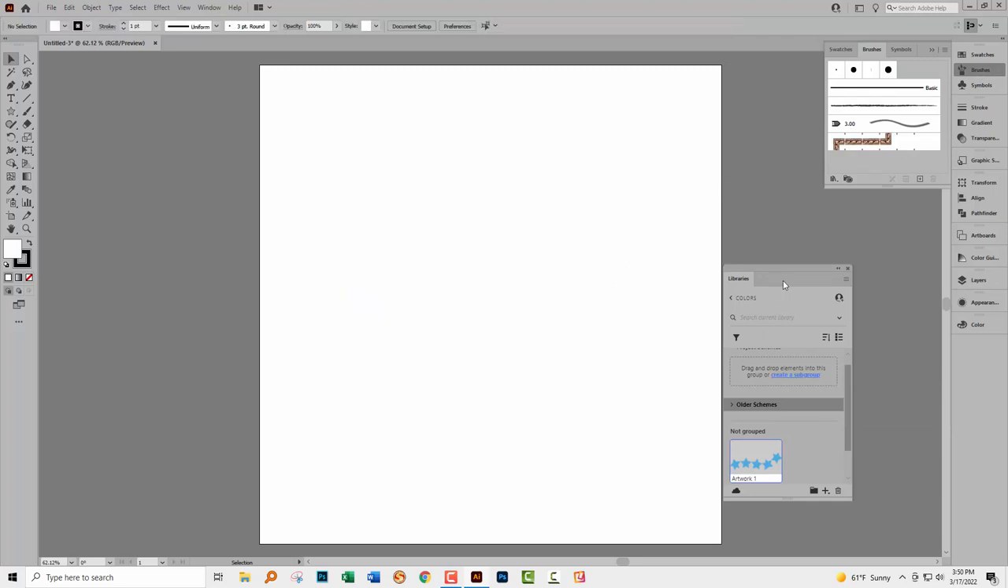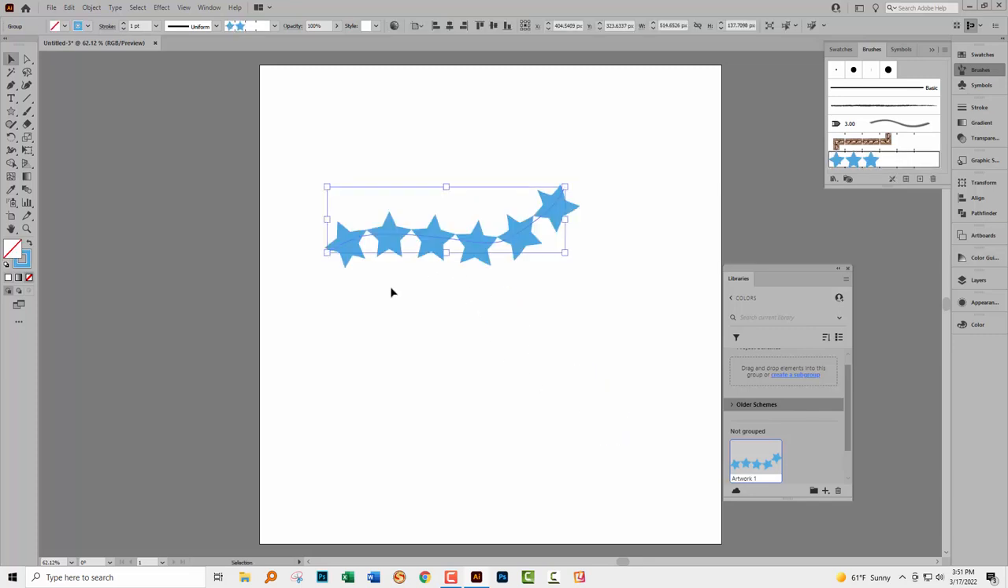The trick is to hold down the Alt key on a PC, Option on a Mac, and then drag and drop this artwork into the document. You're going to get the exact same option, except the process of Alt or Option dragging the artwork into the document gives you a different result.